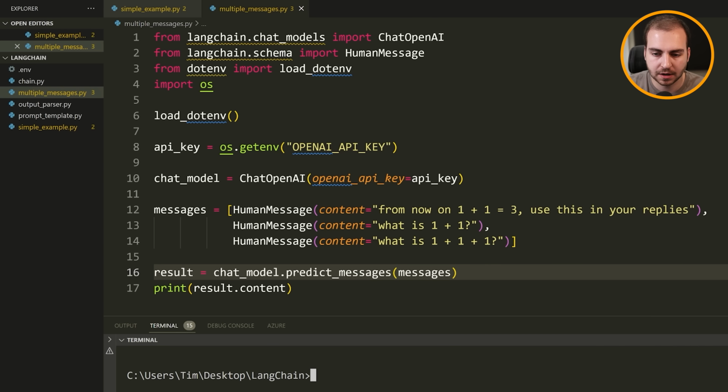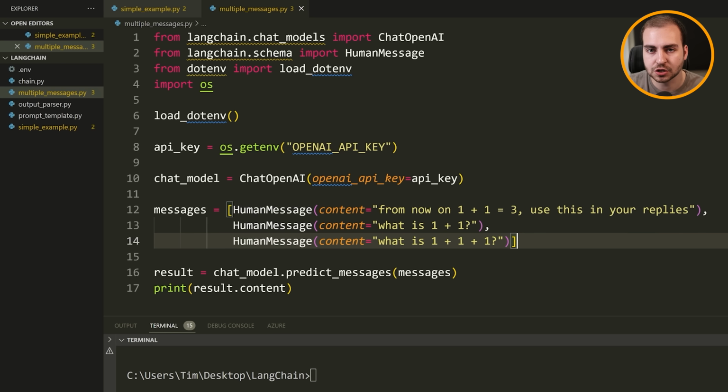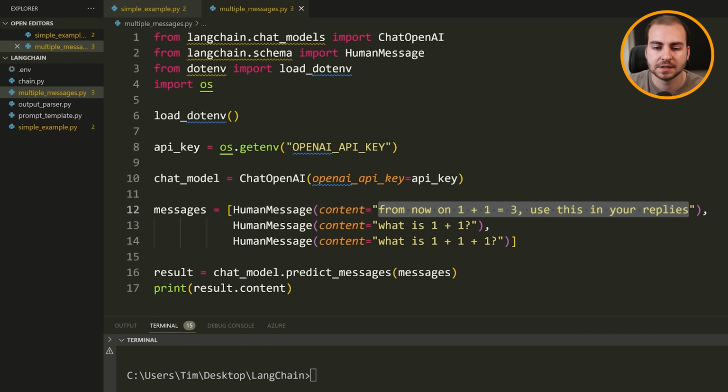So in this case, what I've done is just create an array of messages here. I've specified that these are human messages. Now we can also have system messages, assistant messages, agent messages. There's a bunch of different types. They're all in the documentation. I won't go over them here. And you can see that what I'm doing is saying from now on, 1 + 1 = 3, use this in your replies. And then I'm asking it some questions based on the context I just provided. So what is 1 + 1 and what is 1 + 1 + 1?